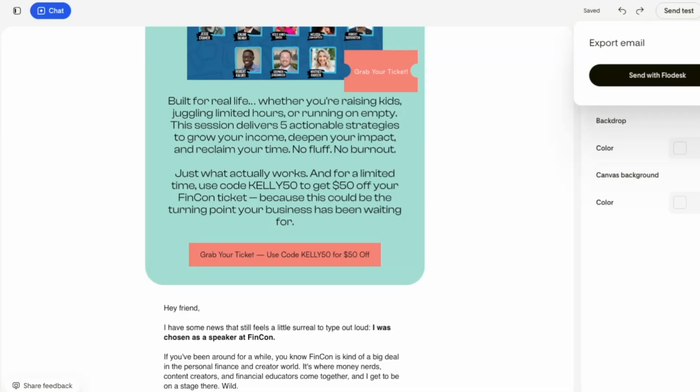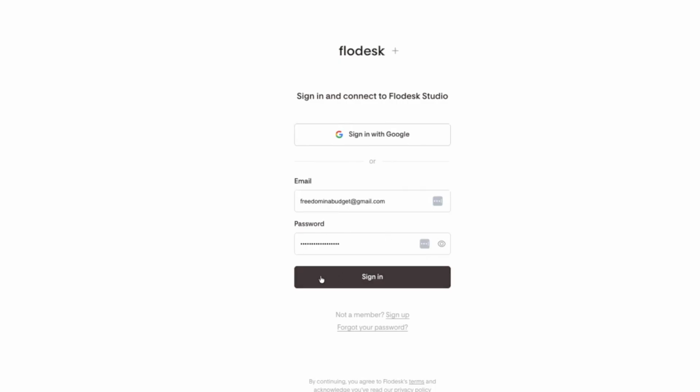And the best part is this is going to be free while it's in beta. So while it's in beta, it is totally free, which is amazing. Absolutely amazing. So we're going to hit send to Flodesk and then it's going to ask you to sign in.